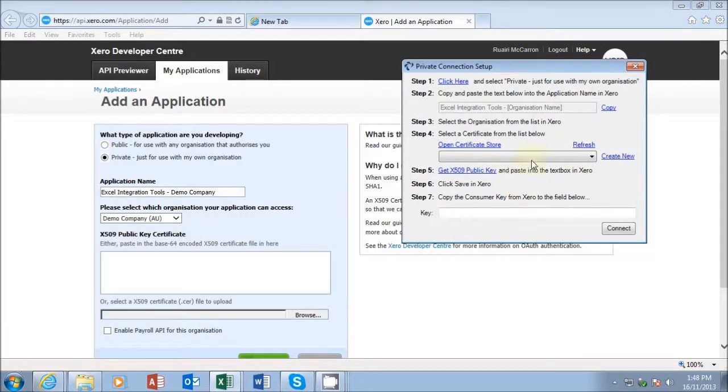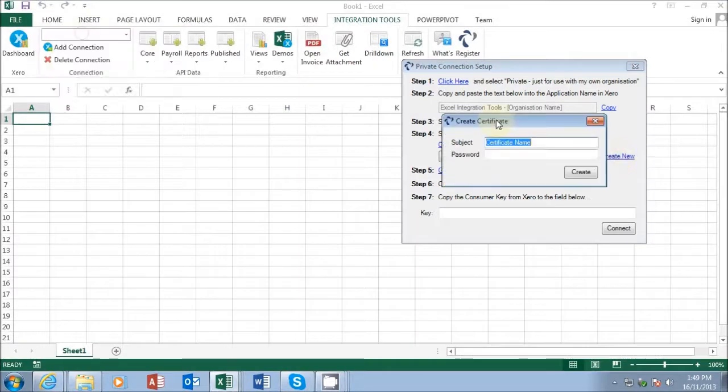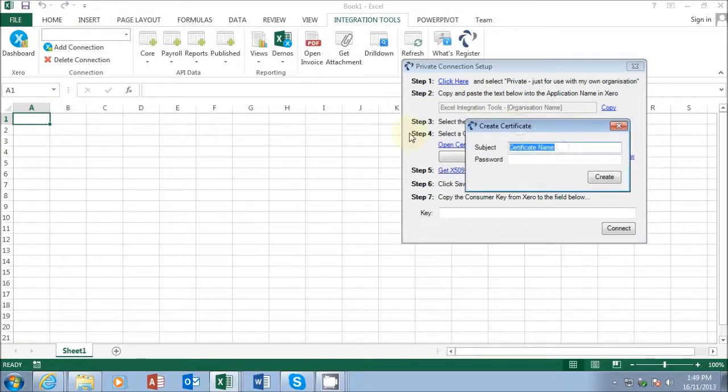And the next thing you need to do is set up a secure certificate. Now if you don't have one already, it's pretty easy to do. Just click create new, give it a name. Acme Corp certificate, and we will give it a password.